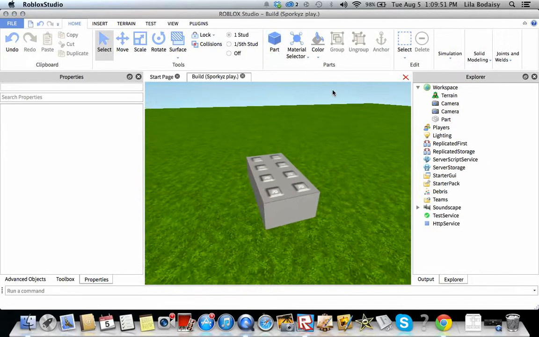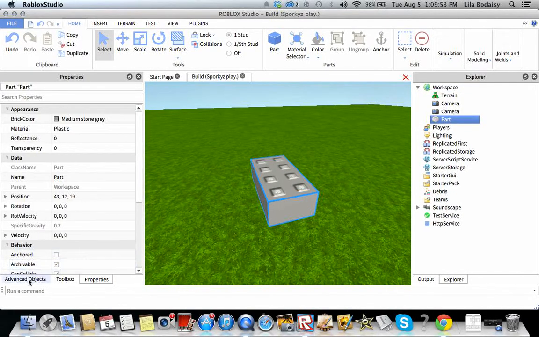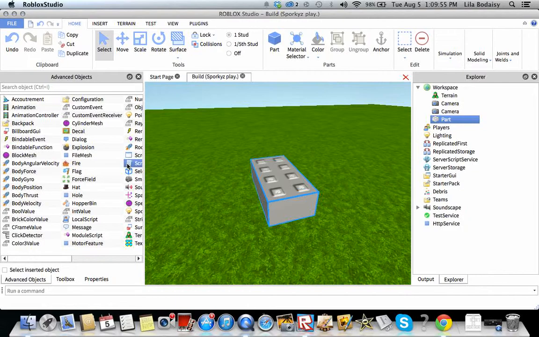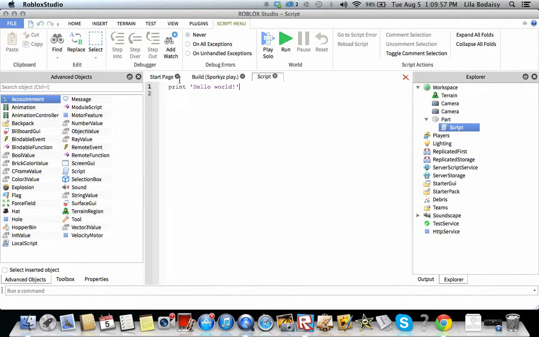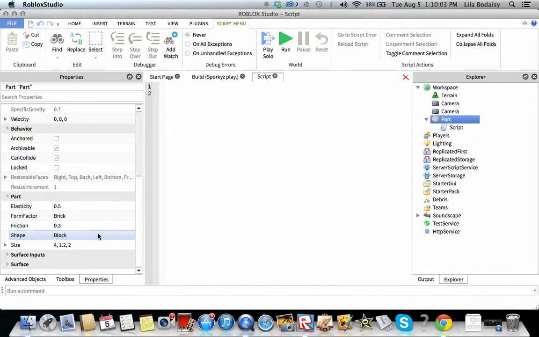So if I insert a part and then click on that part and insert a script into that part, I now have this. This episode will be about Boolean values. Boolean values are the true or false values, so anything with a check mark is a Boolean value. I will explain to you what all of these do.